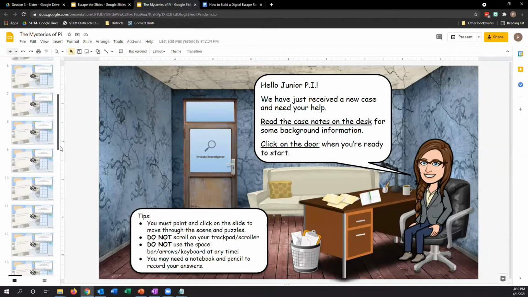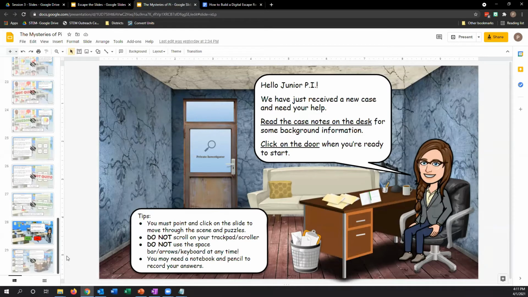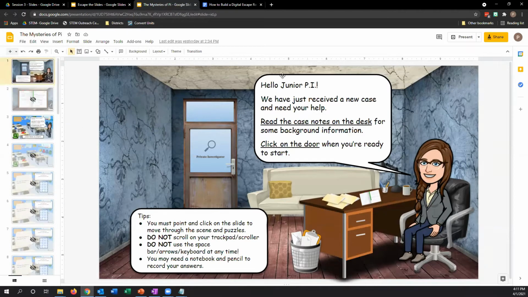So this is what it looks like on the back end. You see on the left-hand side of the screen, I have all of my slides that are in the presentation. So I start with a sort of a landing page.